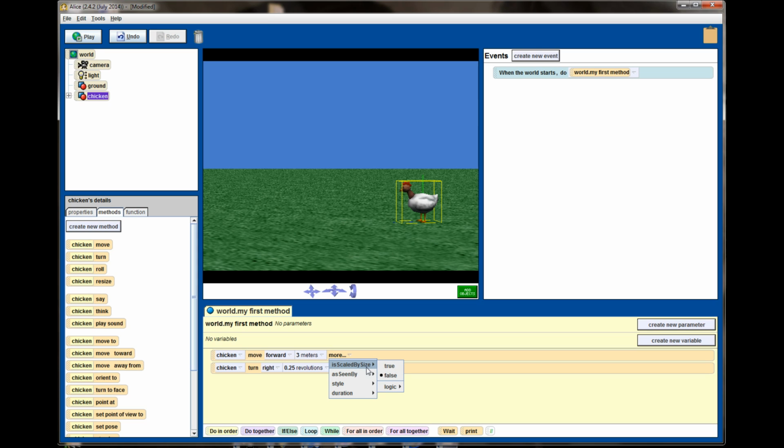Don't worry about is scaled by size right now. We're not going to use that at this point. Right now, what we're going to do is add a duration. By default, every animation that you put into Alice will take 1 second to run. That means the chicken will move forward 3 meters, and it will take the chicken 1 second to move 3 meters. If I change the duration to 0.25 seconds, I'll have that argument in my line of code. The chicken is going to move forward 3 meters in 0.25 seconds. That means the chicken's going to move much faster, because instead of moving 3 meters in 1 second, he's now going to move 3 meters in 0.25 seconds.